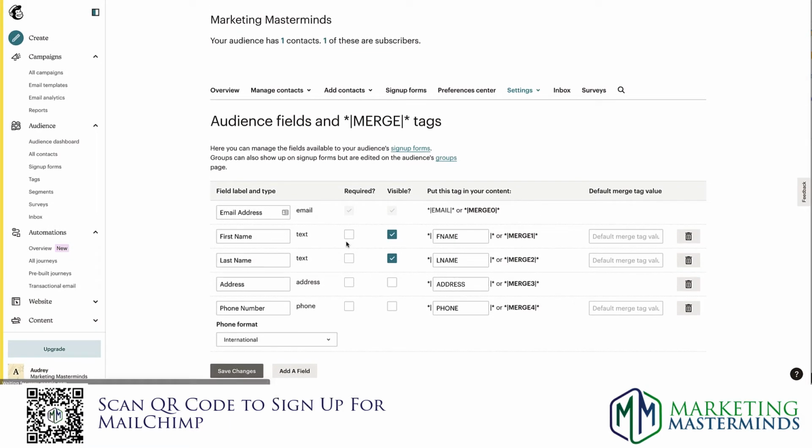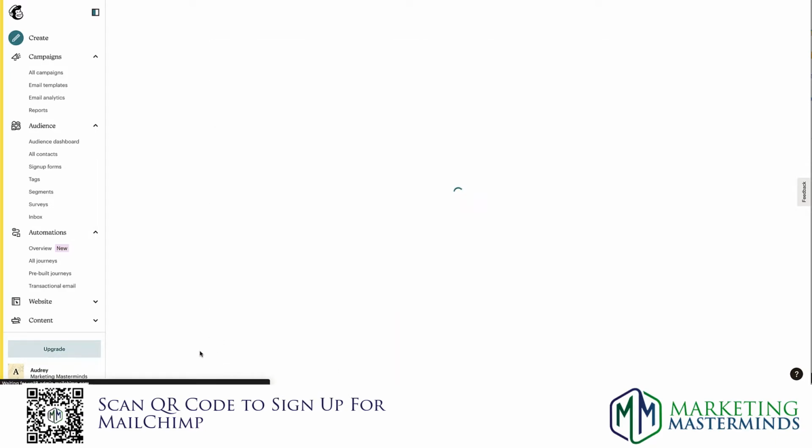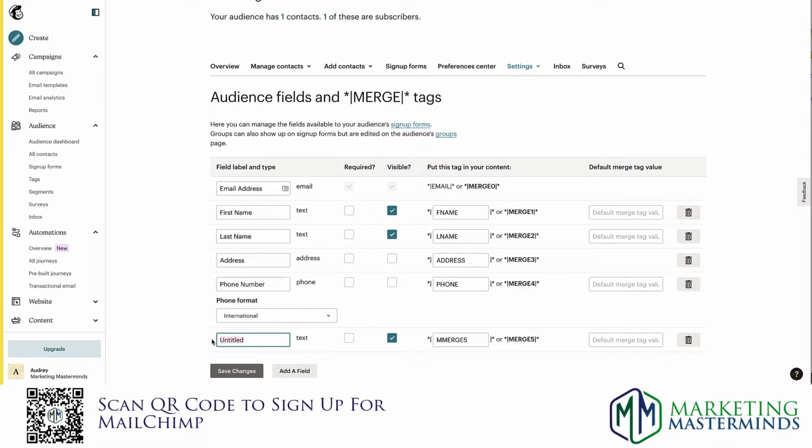But you may have other significant dates that you want to add. And so now you can customize anything you want. You can have a drop down, date, address, zip code. Maybe if you're a B2B company, you want to put their website addresses in there. Or if it's a specific image. Or you can have just a simple text field. And then you can title that field.